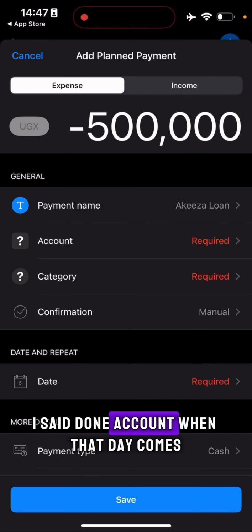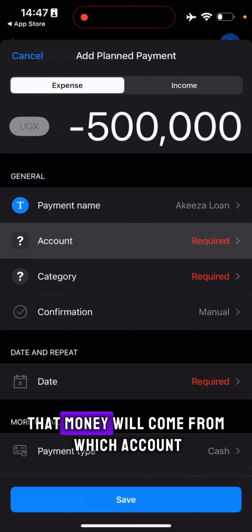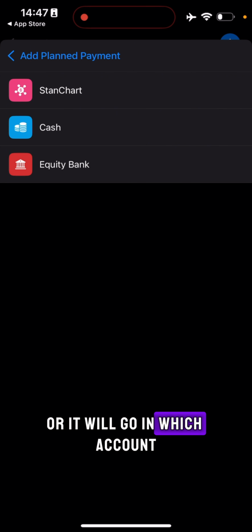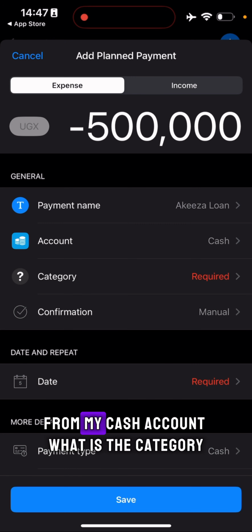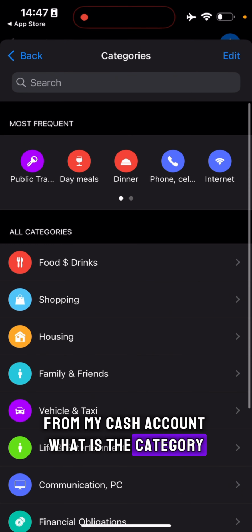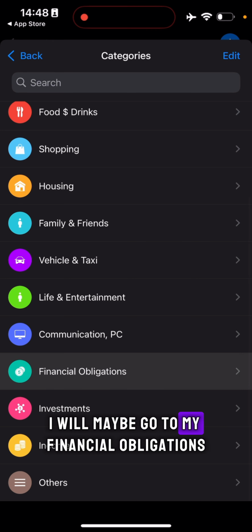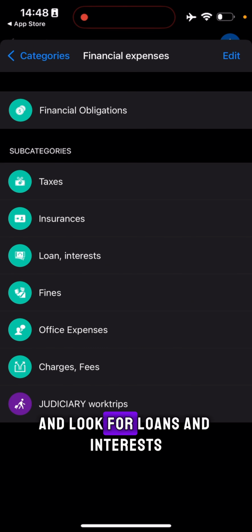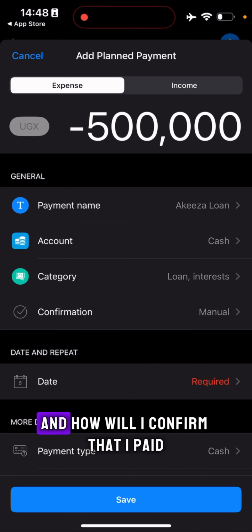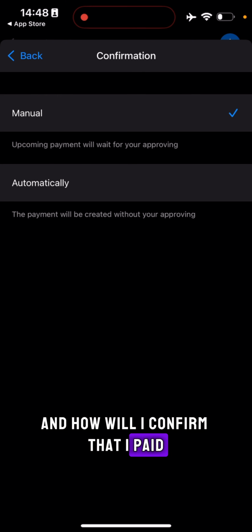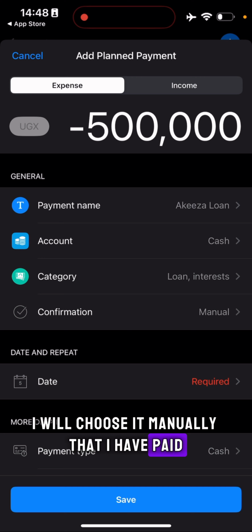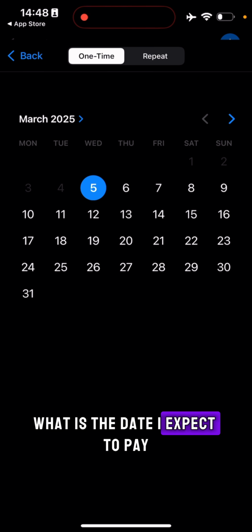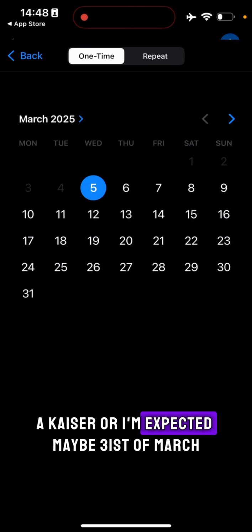Account. When that day comes, that money will come from which account, or it will go in which account? In this case, I'll say I'll pay her through cash from my cash account. What is the category? I'll maybe go to my financial obligations and look for loans and interests. And how will I confirm that I've paid? Automatically or manually? I'll choose it manually that I've paid. What is the date I expect to pay Akeza, or I'm expected? Maybe 31st of March.